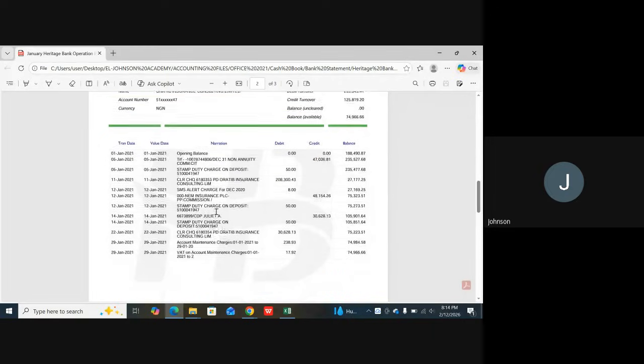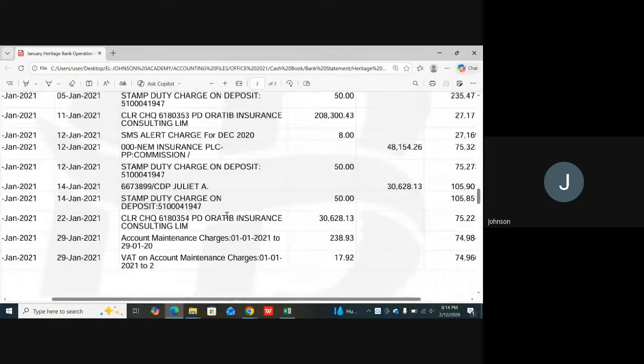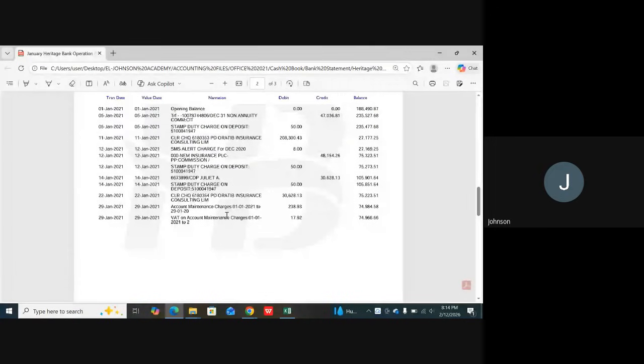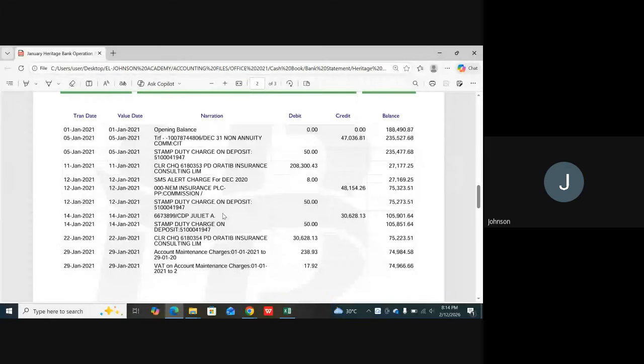So on a typical bank statement, you're going to have value date, transaction date, narration, debit, credit, and so on and so forth. So exactly what we have here is what we are going to have on our Excel sheet.